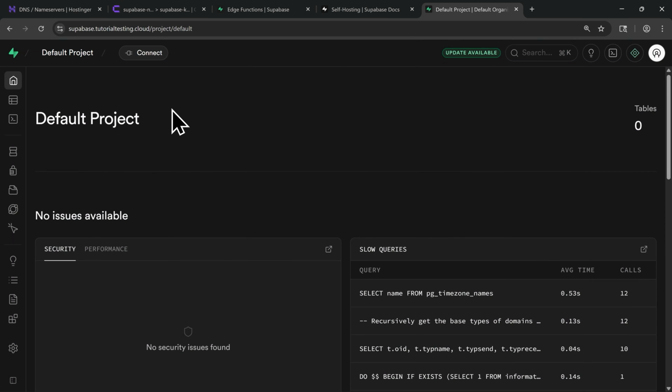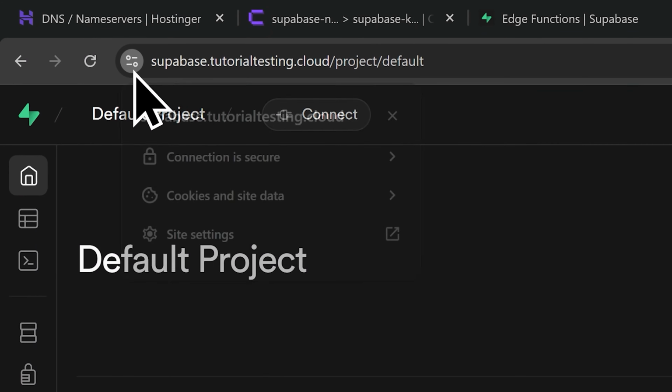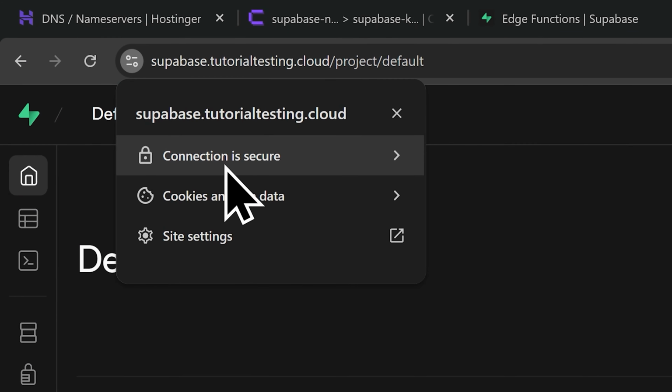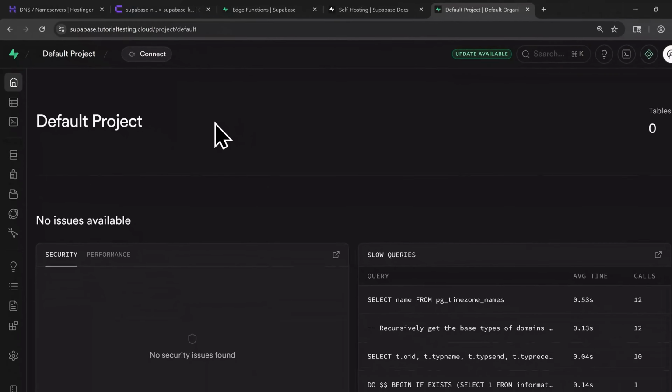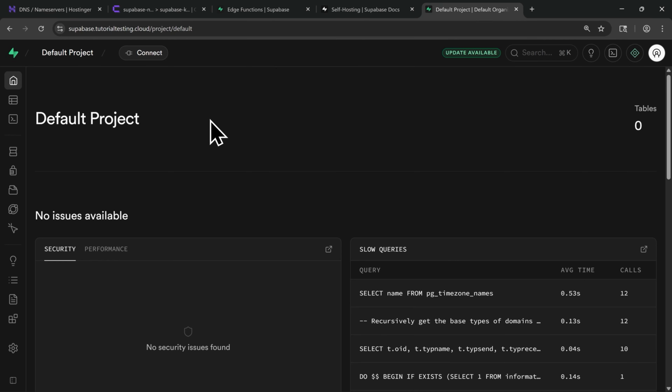And now if I go to the domain here at the top and click on the settings, you can see the connection is now secure. So now everything is configured properly for connecting our subdomain and our Supabase dashboard.